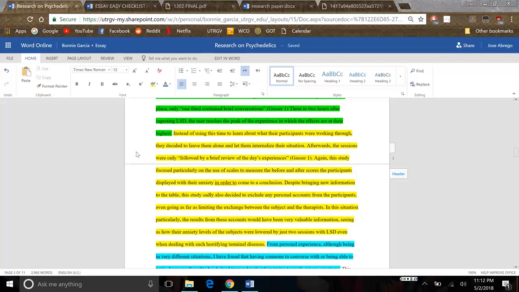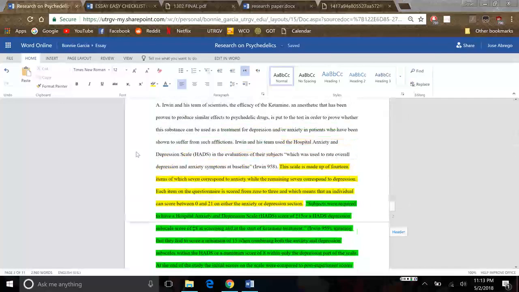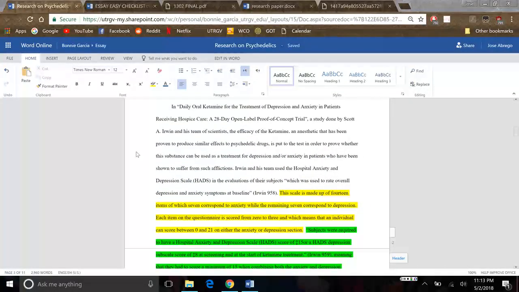And then the third thing I learned was that dumbing down quotations or simplifying them after using them can help your audience understand the information they provide. So, for example, up here, when I was talking about the scale, a lot of people would not be able to know what the scale is just by the acronym, HADS. So I decided to explain: this scale is made up of 14 items, of which 7 correspond to anxiety, while the remaining 7 correspond to depression.